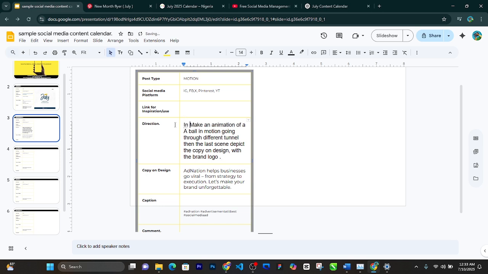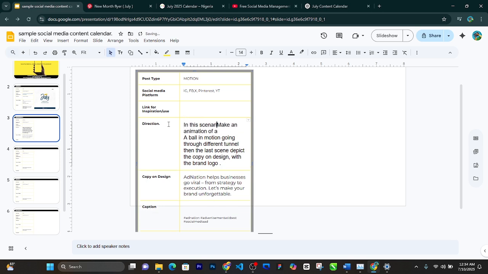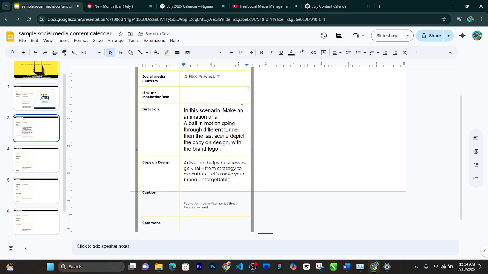Let me start in this scenario. Okay. So this is the instruction for the video editor that wants to do the motion video, and if you are the one that is doing it, it is an instruction to guide you when you are making your video. Now, if you are the one designing the creative, you have the liberty to maybe change it or make adjustments while doing it. But if you are not the one, you need to be specific in the way you put the direction so the designer or the video editor does not become confused.